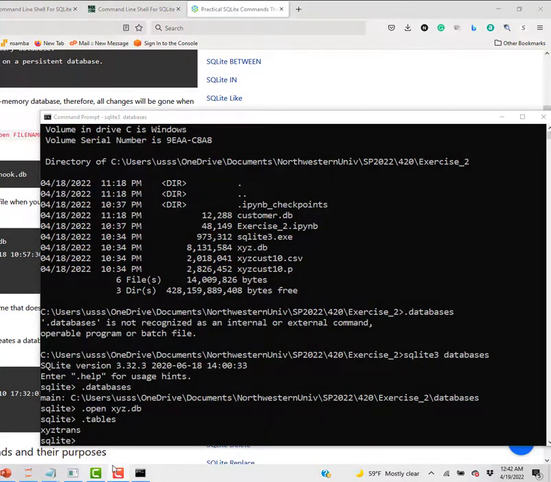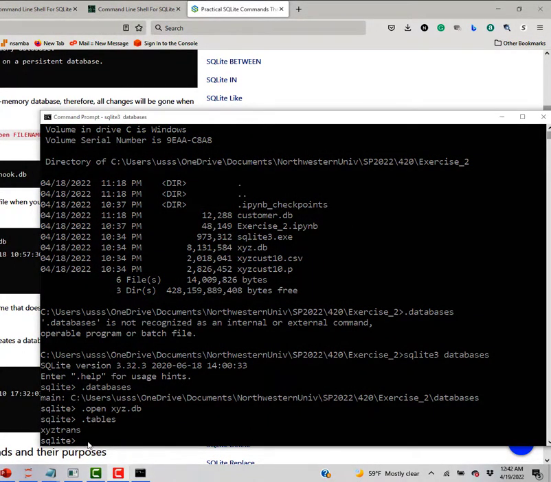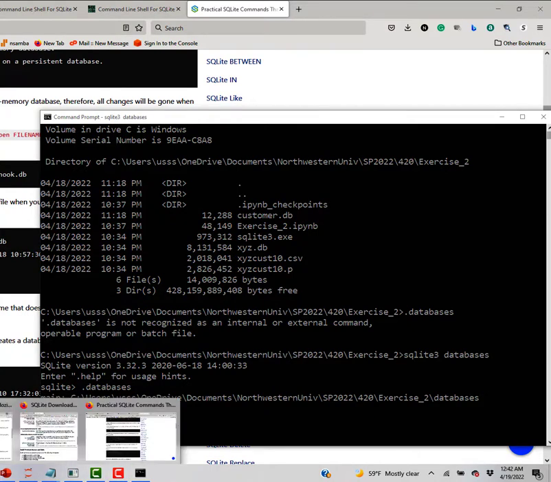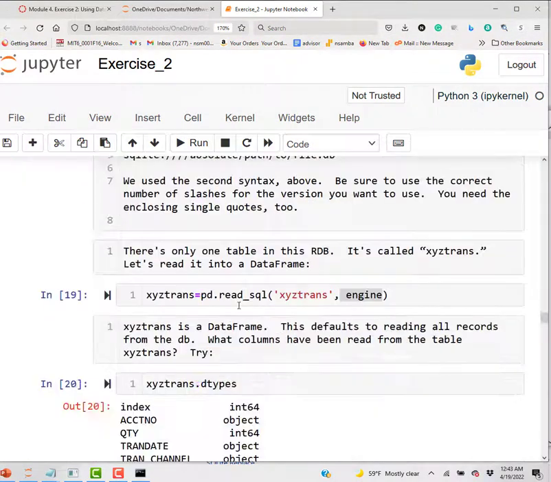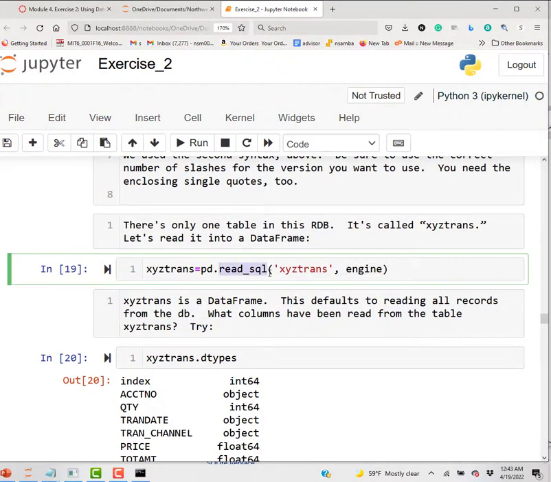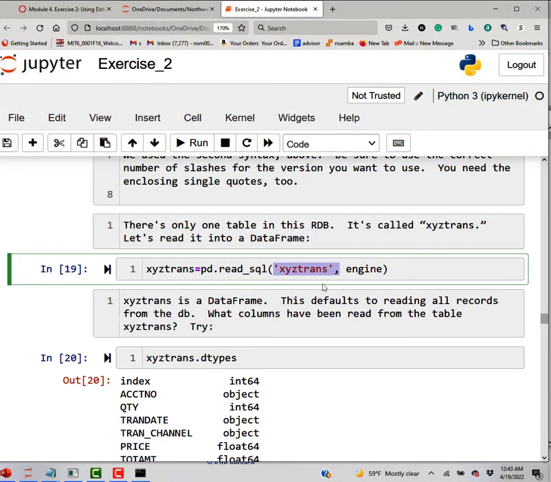Okay, so I just thought I should explore all these things for you before I continue on this one, the path of the Anaconda Jupyter Notebook. So that's what this is, the engine. We are reading using this command, read_sql instead of read_csv, because it's a SQL engine that we have to use, and there is only one table there, and that table is called XYZ trans, and we are calling the table here and the engine name here.